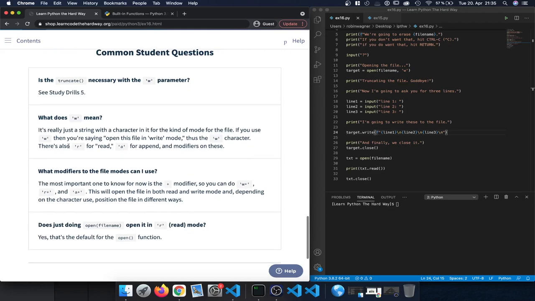So the next question is, what does W mean? It's really just a string with a character in it for the kind of mode for the file. If you use W, then you're saying open this file in write mode. That's the W character for write. There's also R for read and A for append, and modifiers on these. So A, for example, would mean that we append some additional text, for instance, at the end of the file, while W would actually overwrite the existing information that we have in there.